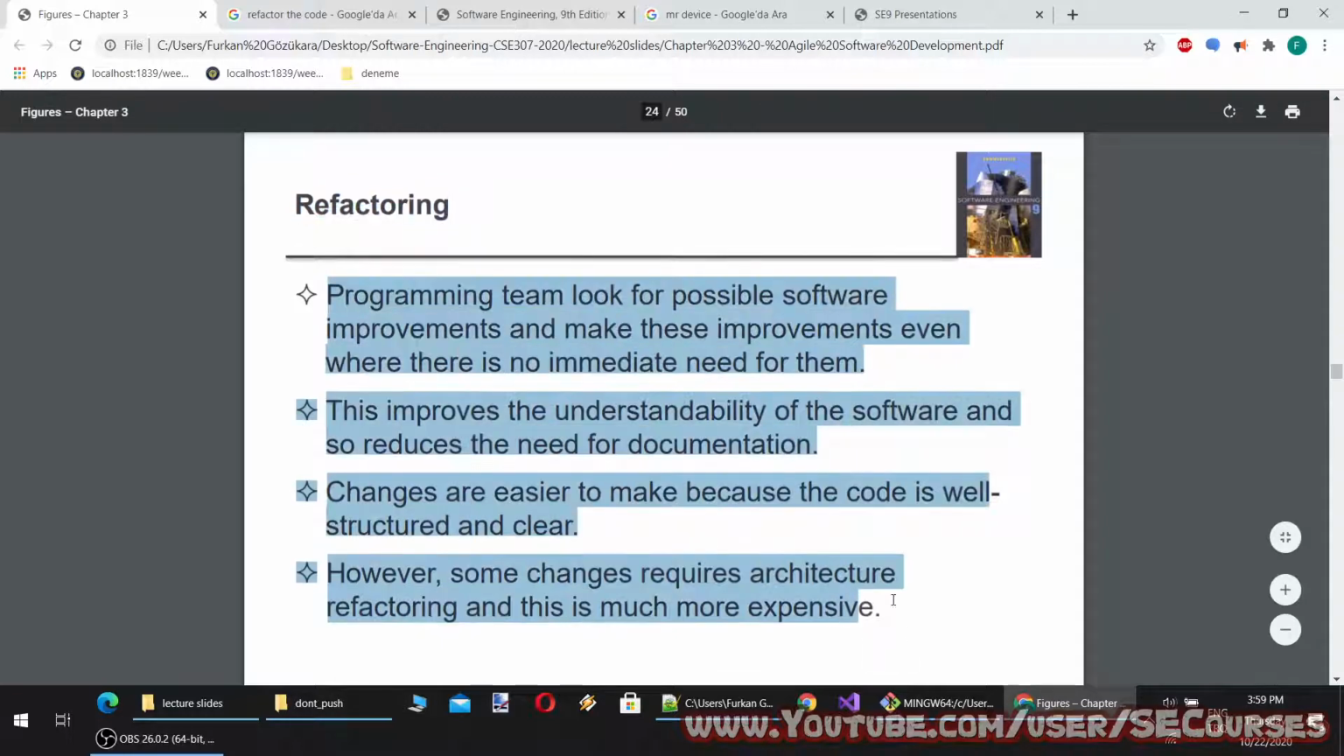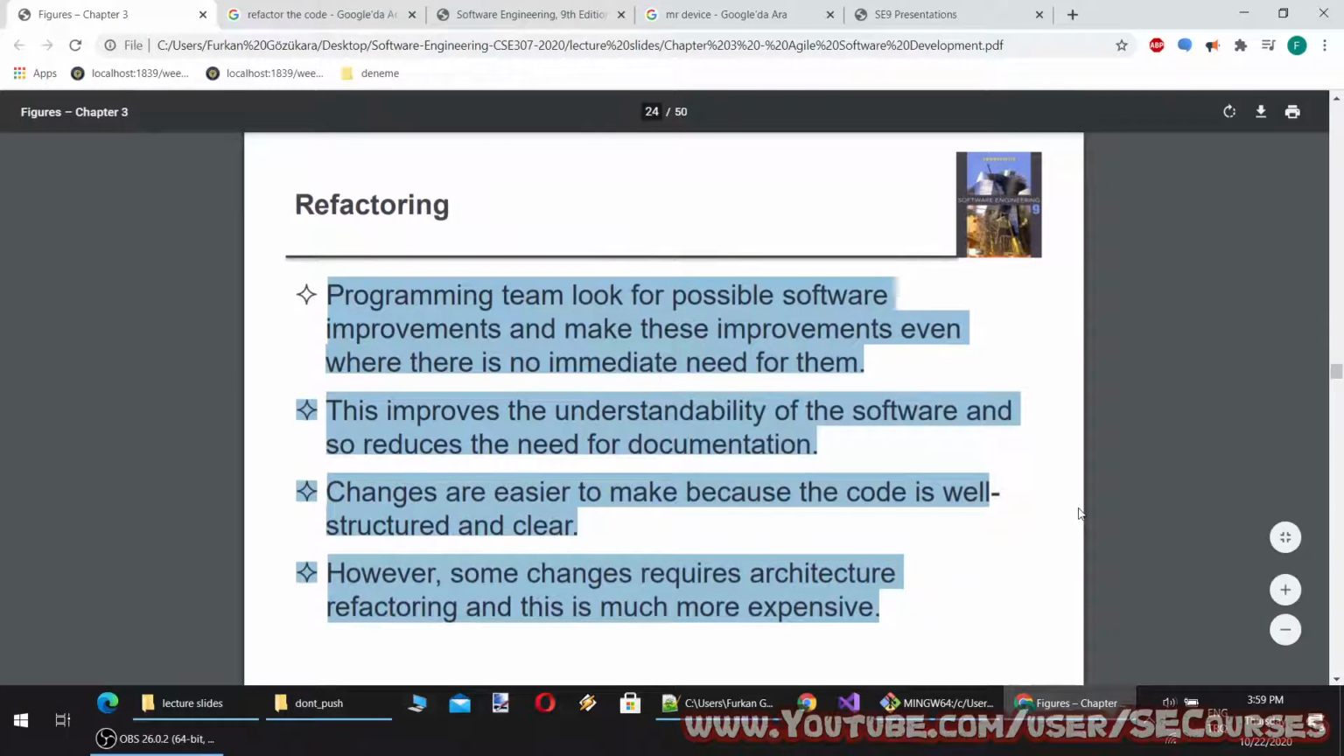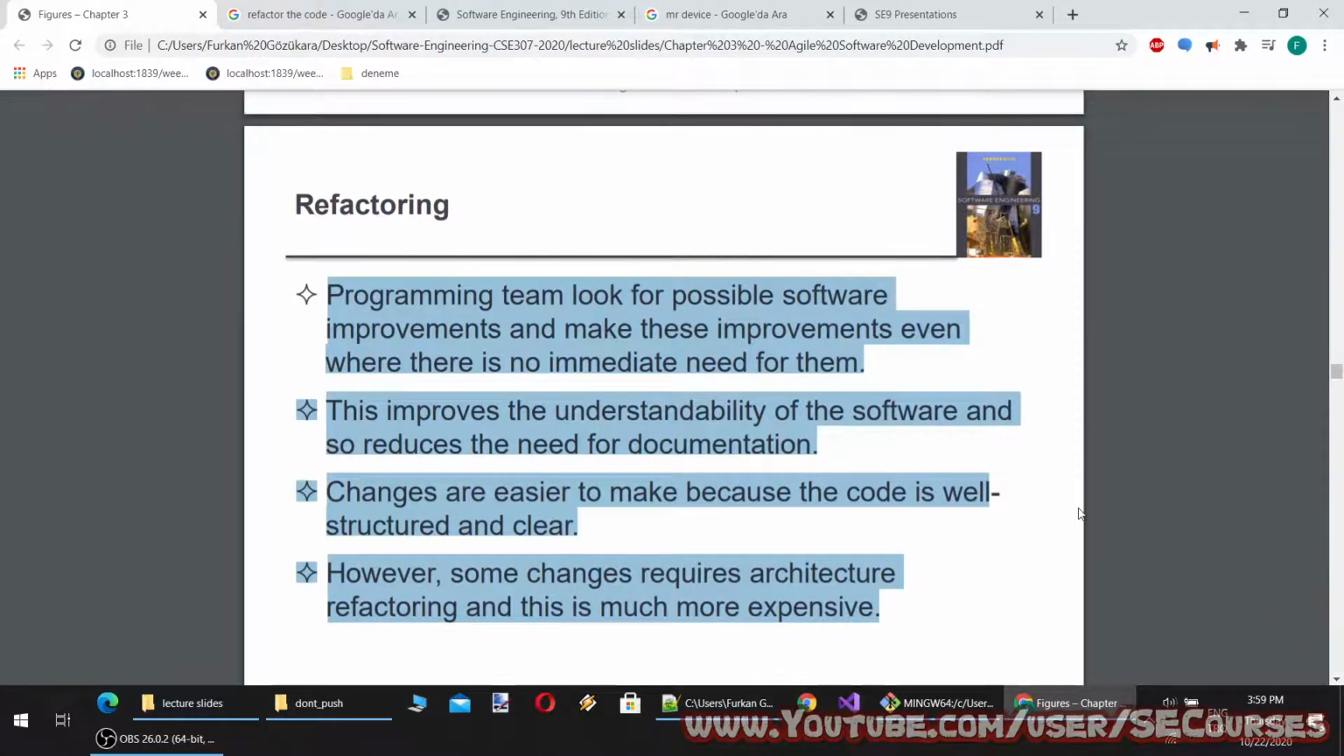Refactoring. The programming team look for possible software improvements and make these improvements even where there is no immediate need for them. This improves the understandability of the software and so reduces the need for documentation. Changes are easier to make because the code is well structured and clear. However, some changes require architecture refactoring and this is much more expensive.